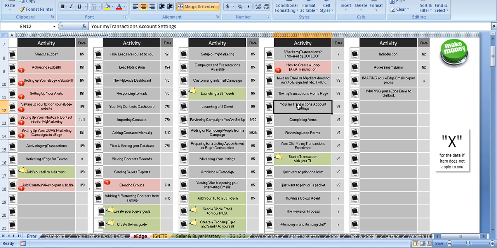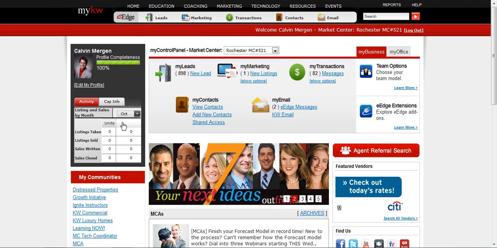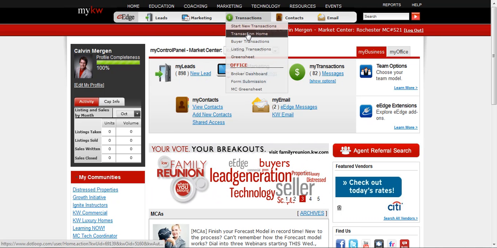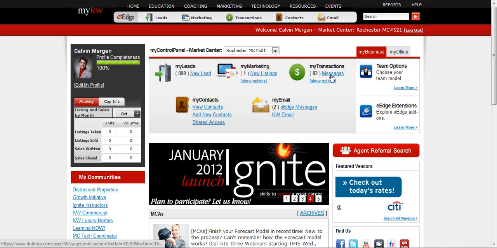Okay, now we're going to actually go into your account settings for myTransactions, and there's a lot of good stuff in here that you guys can take advantage of. If you know what everything is, this will walk you right through it. So from your home page, all we're going to be doing is going into transactions, and you can just click right on message or click on transaction home. Transaction home is probably the best way to get there.